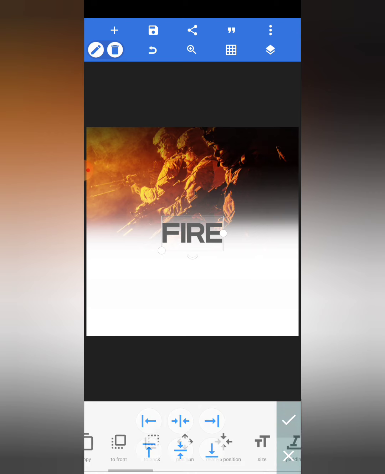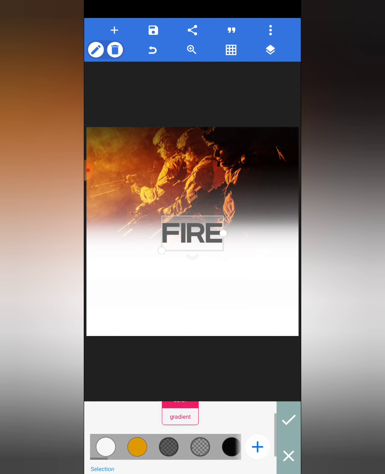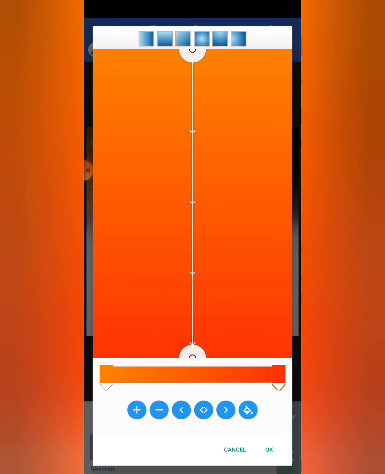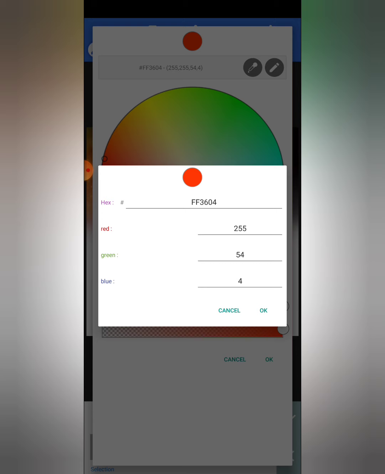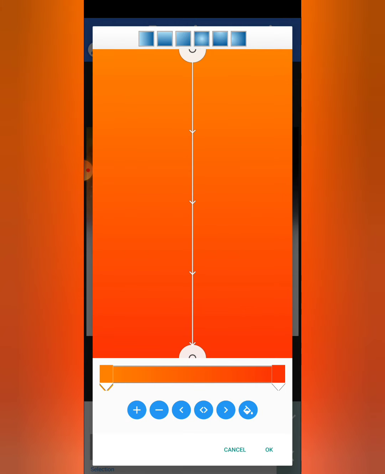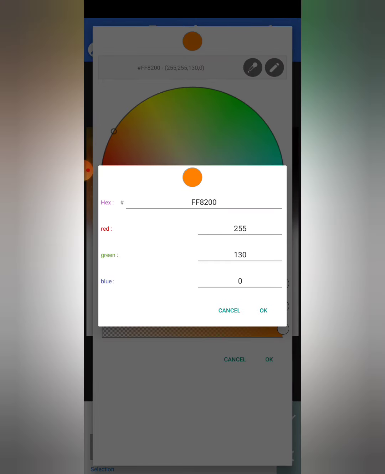Yes. So you're going to change the color. You're going to use gradient this time. We're using a mixture of orange and red. So this is the color code FF3604. Red 255, green 54, and blue is 4. While this other extreme is FF8200.